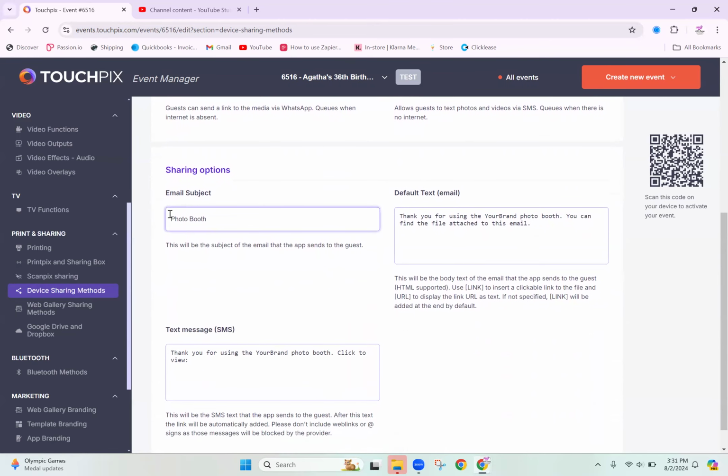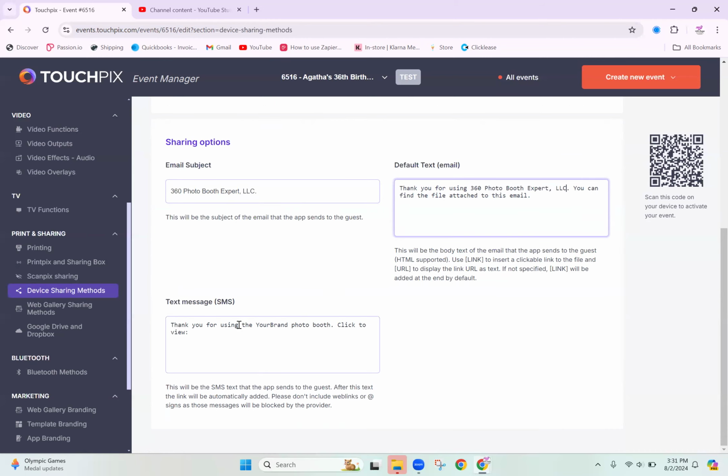And then this is my favorite part. This is the branding part, 360 Photo Booth Expert. I always like to make sure everybody knows my name, so that whoever they're renting from, they'll see, oh, let's go to 360 Photo Booth Expert. So what I'll do is copy that, and it says thank you for using 360 Photo Booth Expert. There we go. You can hit OK. We're going to do the same thing over here. Paste, and click to view. Perfect. Now we're done.